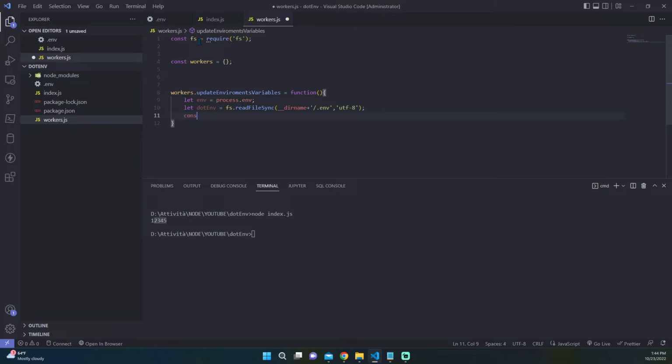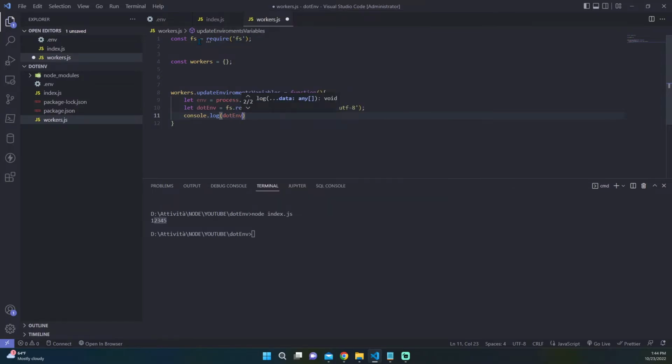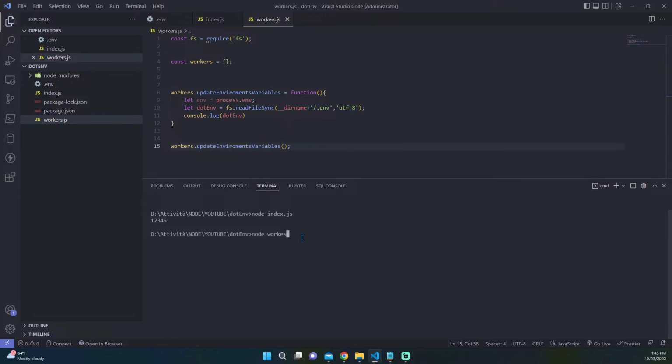If we try to console log out this .env variable, as you can see, here we have a string containing all the data inside our .env file. So to obtain the result that we want, we only have to apply some regex rules.